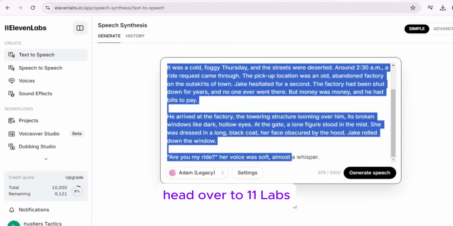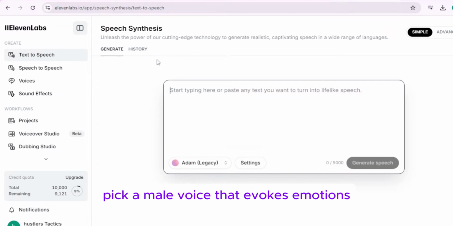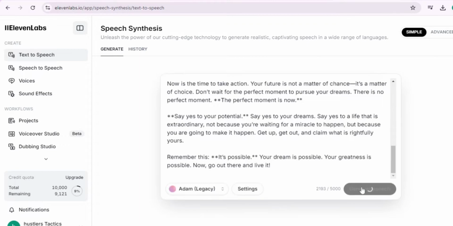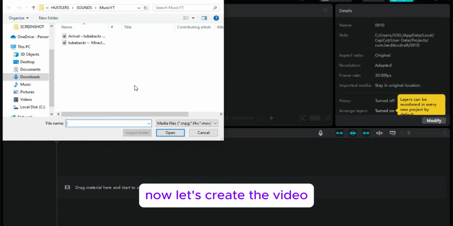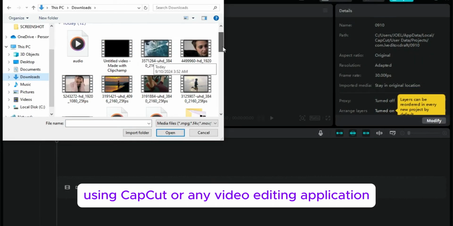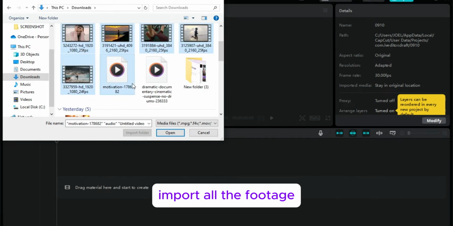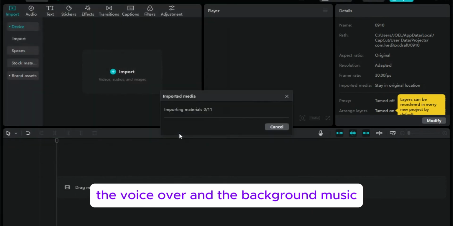Head over to 11 Labs, pick a male voice that evokes emotions, and create the voiceover. Then download it. Now, let's create the video using CapCut or any video editing application. Import all the footage, the voiceover, and the background music.